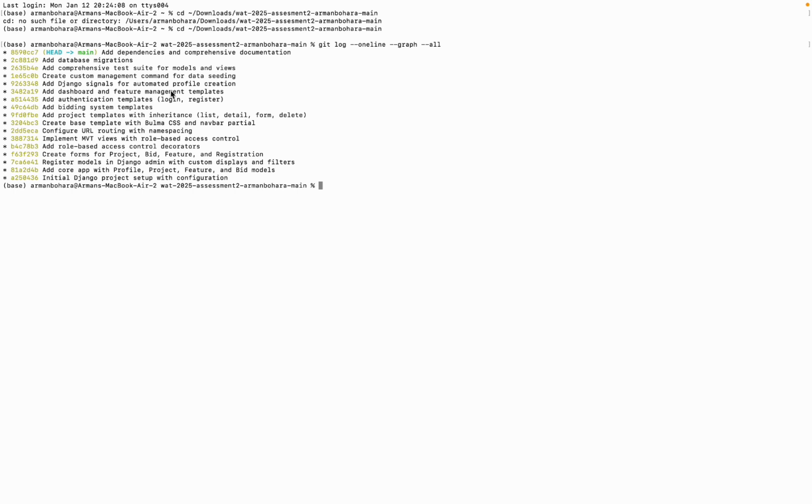Okay, so this is my Git commit history, which demonstrates the incremental development of the application. As you can see, I have around 17 commits that show the progression from initial setup to completion, starting from here. So from the bottom here is the initial Django project setup with configuration. Then I have the core app with 4 models that includes profile, project, feature, and bid models. And then progressing up, I have the other things that I committed.